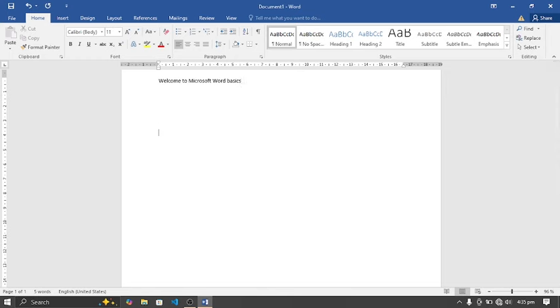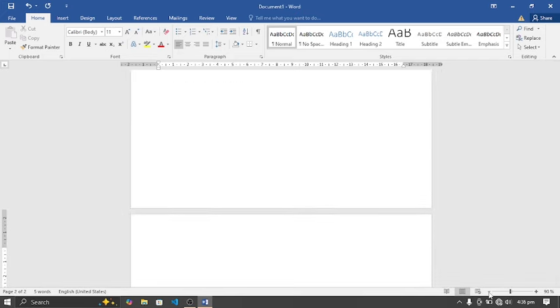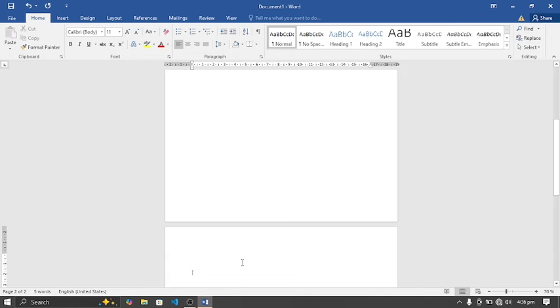When I have multiple pages, as you can see, I've moved to the next page. So I have page 2 of 2. When I click on the first page, it becomes page 1 of 2, which means I'm on the first page and I have 2 pages.